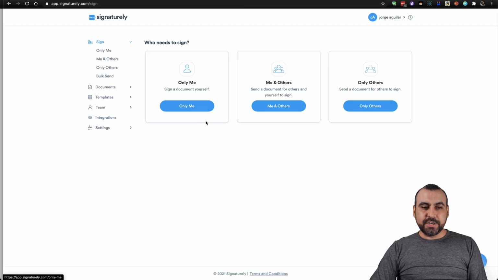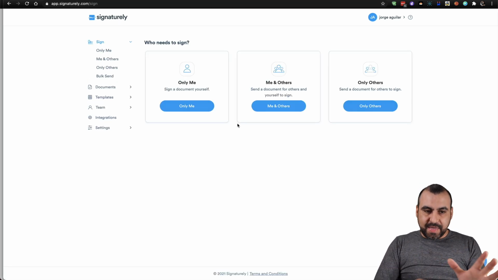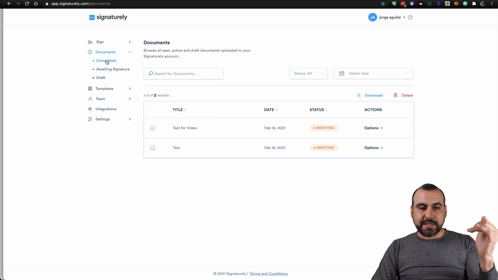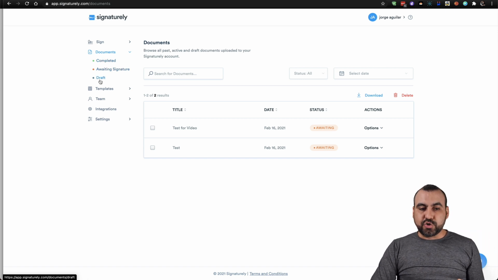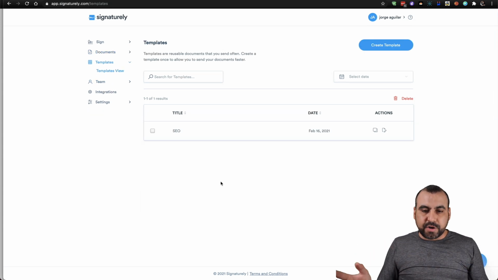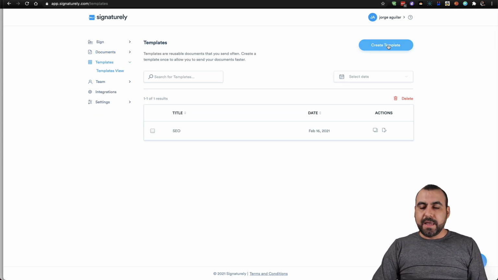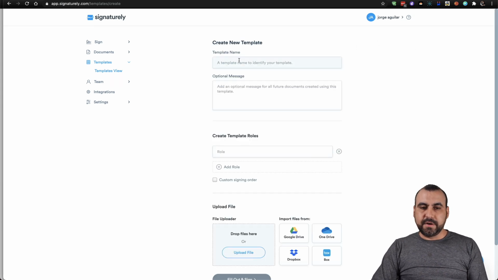So let's go back into Signaturely. And basically that is what you get, for example, with the documents. You got the completed document folder, you get the awaiting signature, and you got the drafts. And you can also create templates with this. Templates are pretty easy and straightforward. I created one already. And basically what you do is you load in the PDF. Let me just do that there. Let's set a name for it.